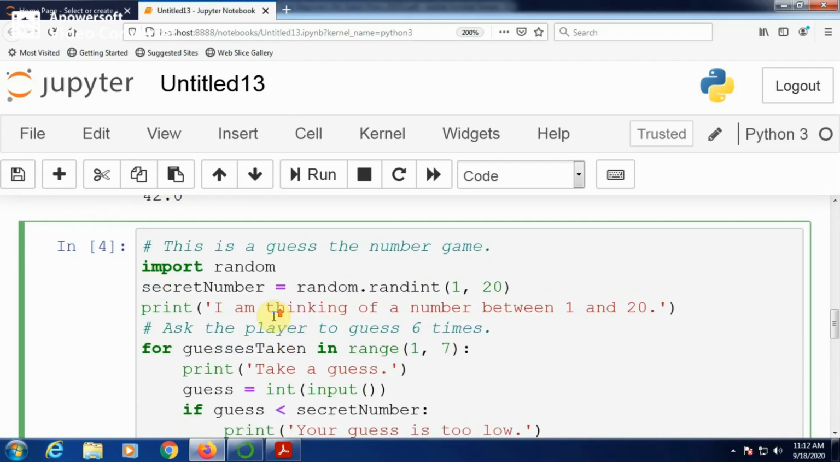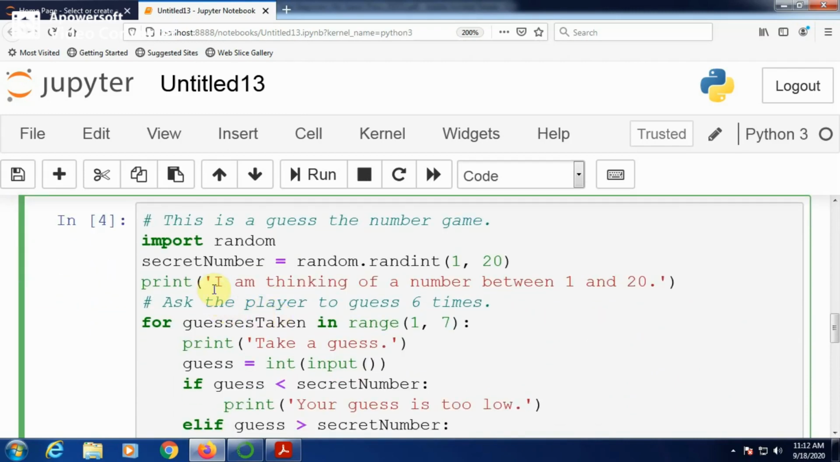How does this program work? It is very easy. See here, import random. You are importing the random module to generate the random number, because you are going to use the randint function, which is from the random module. Whatever number it generates using the randint function, it stores in the variable secretNumber. Now secretNumber holds the generated random number.